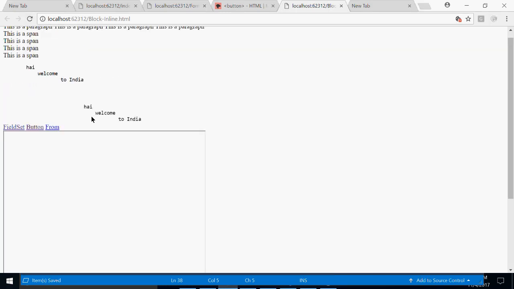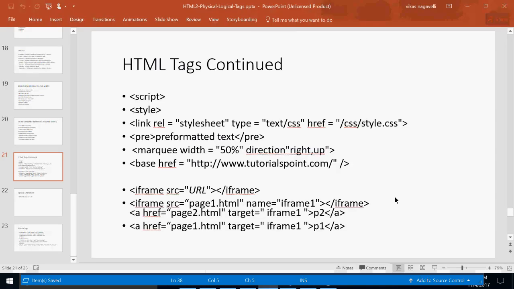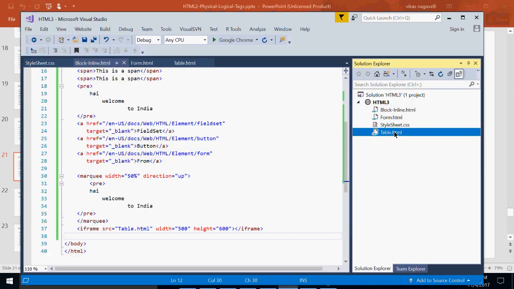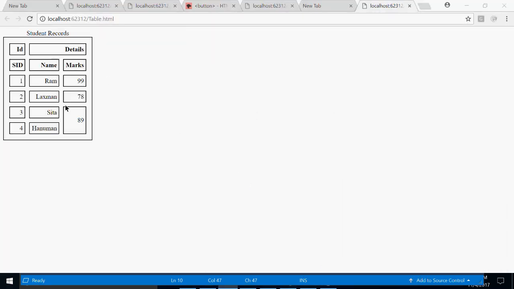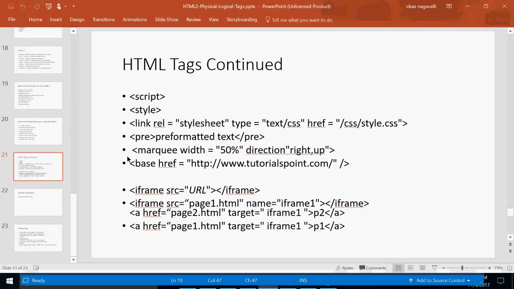You can see that you got that one here, but why didn't we get the table view in the browser? We have a table, right? So we need to get the table.